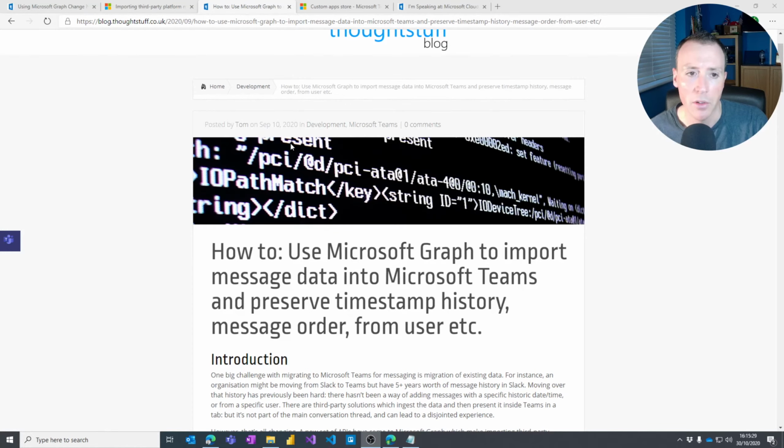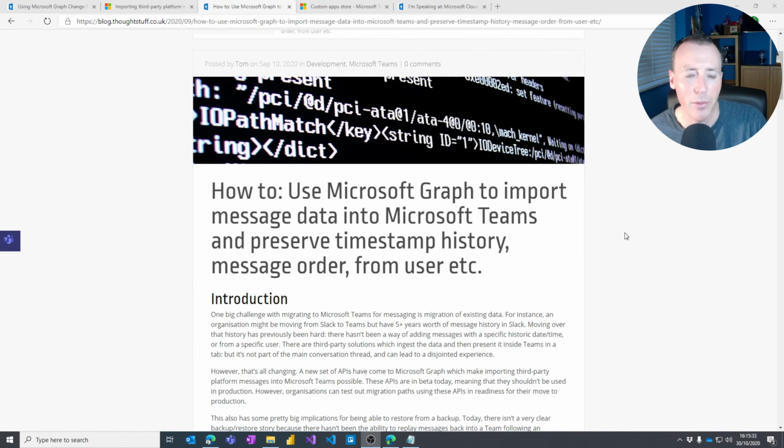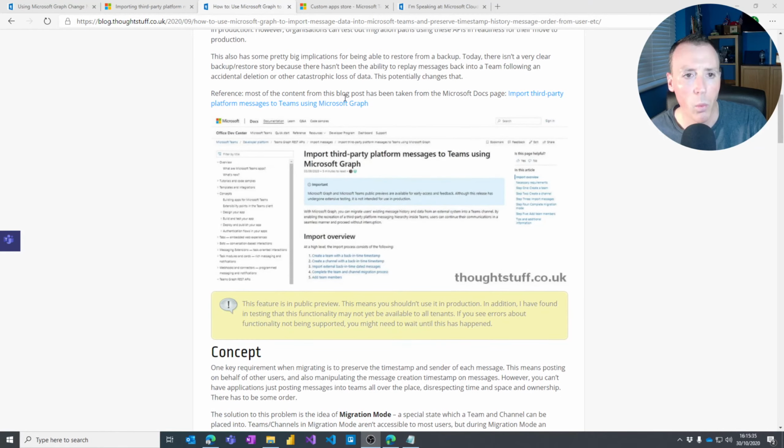So I wrote a blog post about this back at the beginning of September, on September 10th. Let me show you that now. So this is the blog post I wrote on September 10th. There was no real announcement about it at the time, but there was a Microsoft documentation page, and that talked about this, and at that time it was in public preview.